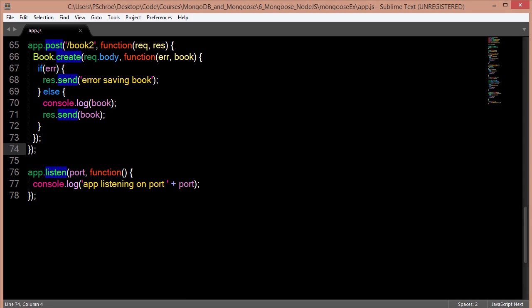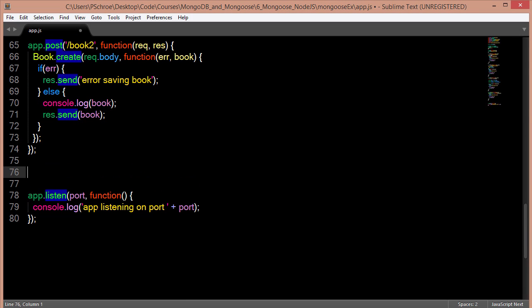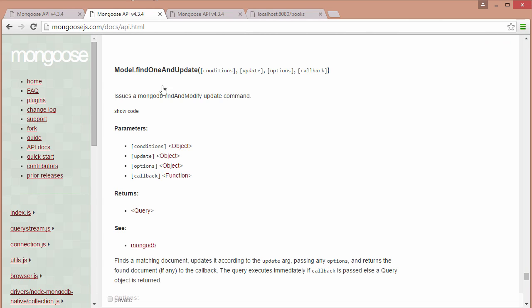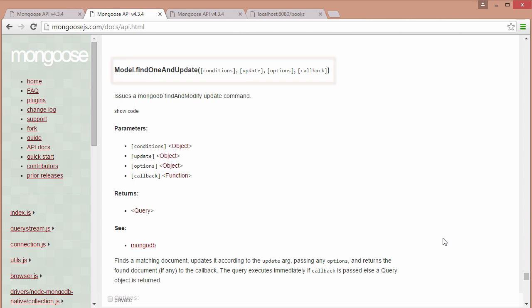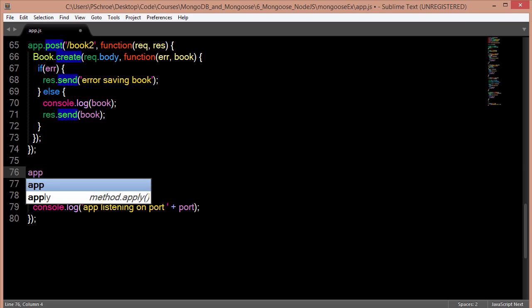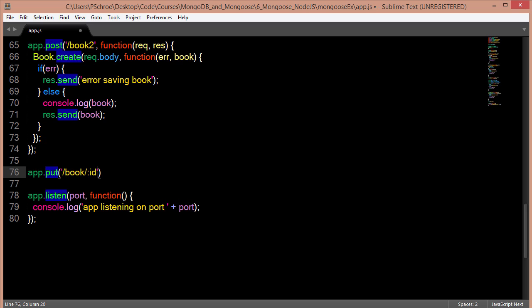So now let's see how we can update one of our books. And for this, we'll be using the findOneAndUpdate method, which can be found right here in our Mongoose.js docs. And this is one way to update our model. For this example, we will use our findOneAndUpdate method inside of a put API call to a book/:id route.